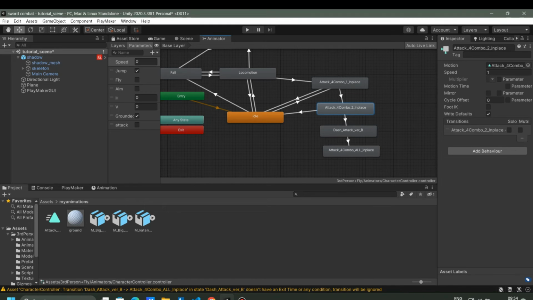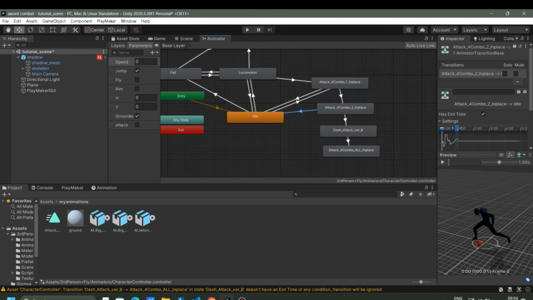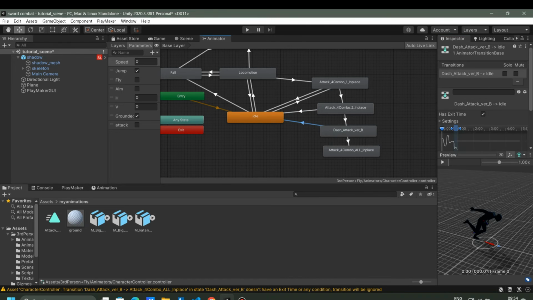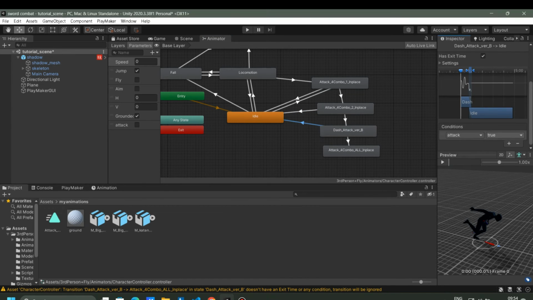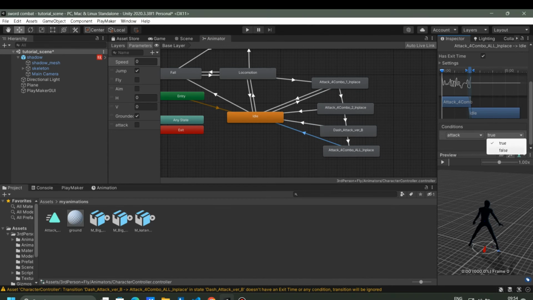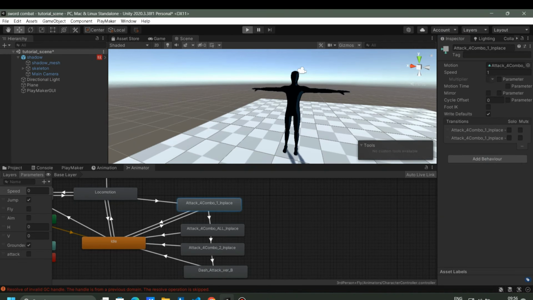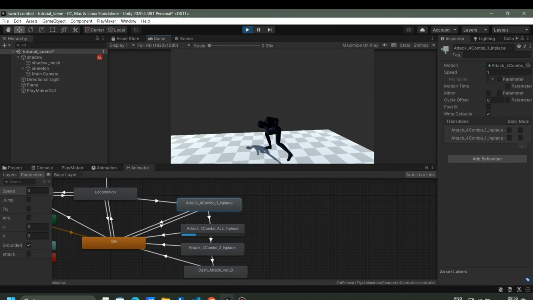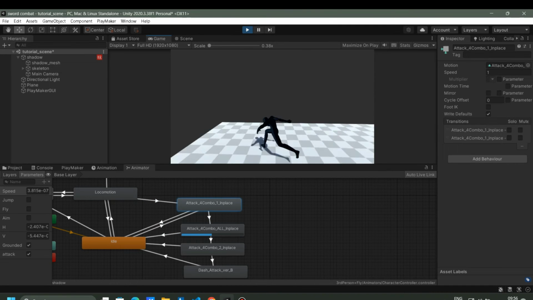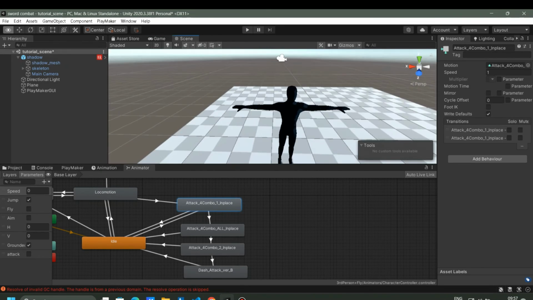Now add a transition line back to the idle animation from each attack animation and add a condition. If attack is false, go to idle state and don't uncheck the has exit time this time. Now you can see that we have made a combo attack system. We have created the attack system.